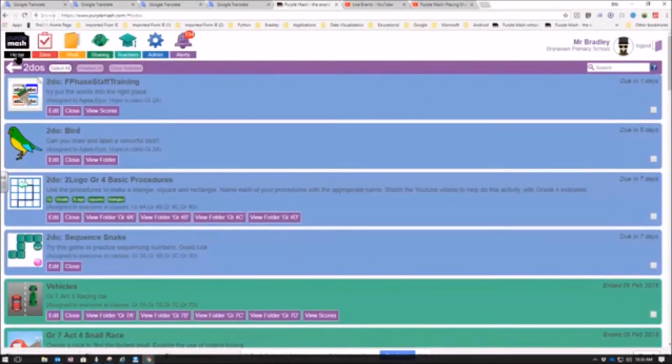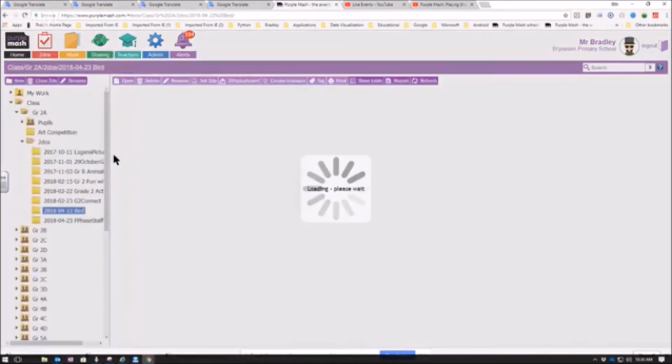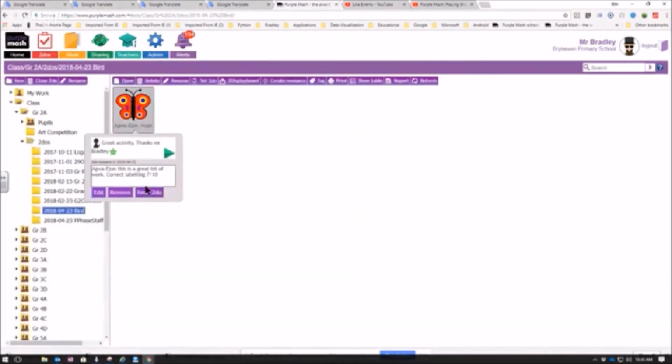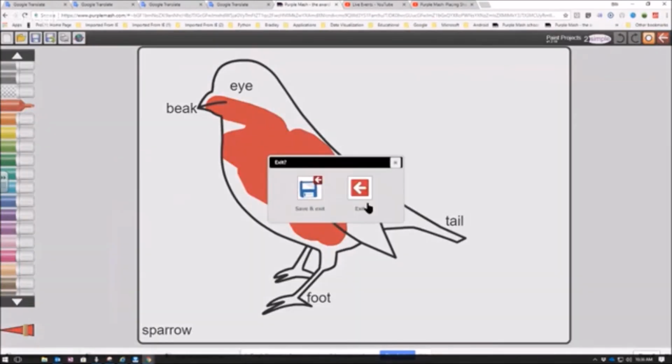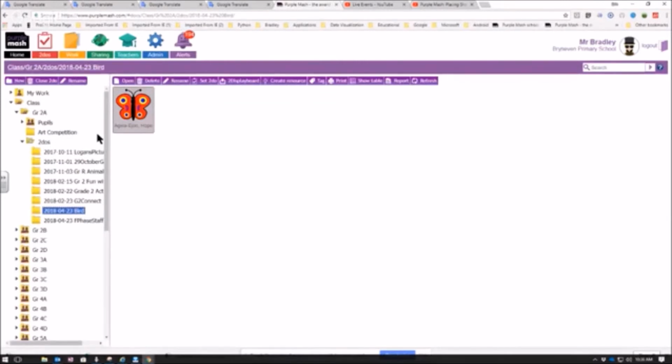I'd like to show you the view folder. Go to the to-dos with the bird, the to-do bird. We're going to open that in a minute. So we're going to go on the view folder. We open it, and you can see there's only one activity here. Could open it, and that's just a quick glance at that. And let's go out of this, exit.